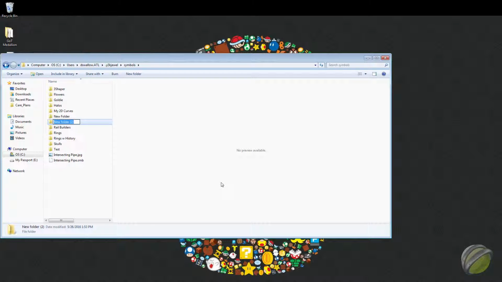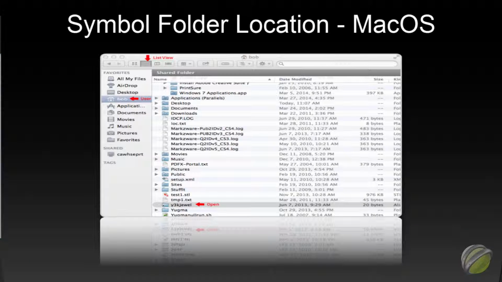Okay, next we'll show you where the Mac folder is located. On Macs, your symbol folder is located in your user folder. Make sure you're in list view and look for a shortcut for Y3K Joule.